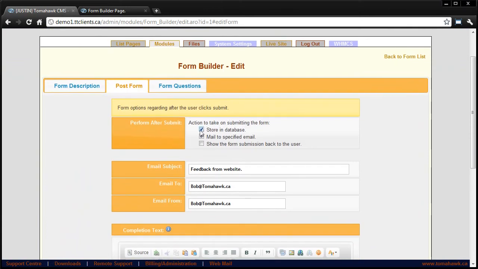Remember at the beginning there was the reports area that I was talking about? This is where you can check if you want it to store in the database or store on your website for later downloading. So you check that if you want. Mail to specific email: if someone fills out the form that I have over here, it'll send an email when you check it.